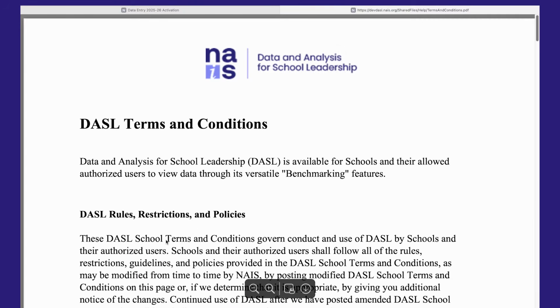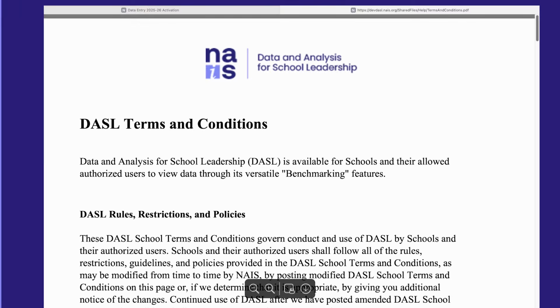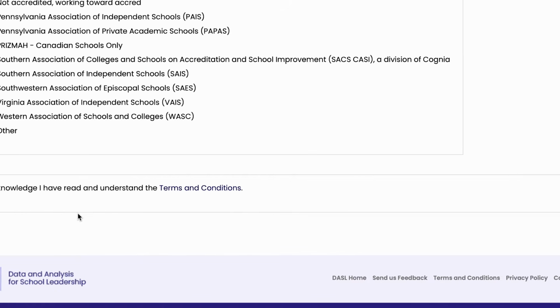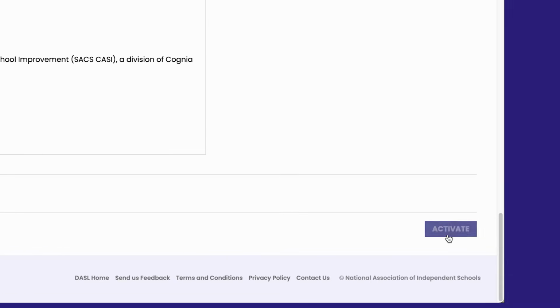Be sure to review the Dazzle Terms and Conditions. The document will open in a new tab where you can read and save a copy. Click the checkbox to accept the terms and conditions. Click the Activate button to open data entry for your school.